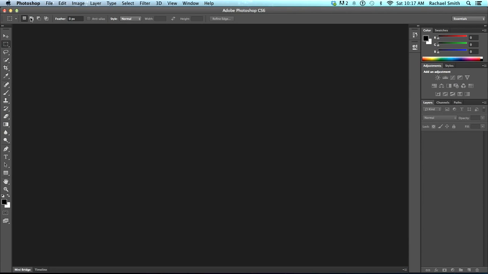Let's start over here on the left. This is the toolbox, and it is full of different tools that we will go over in this course. Along the top, well, let's stay over here for a second. As I click on these tools, you'll notice that the information along this top bar is changing. This is the control bar, and it has the controls for that individual tool.